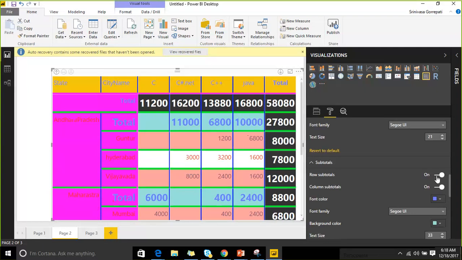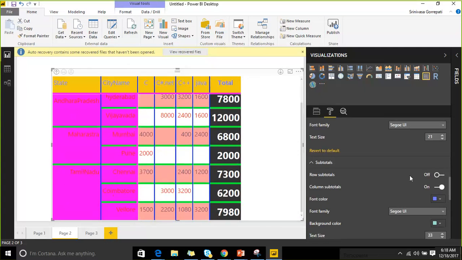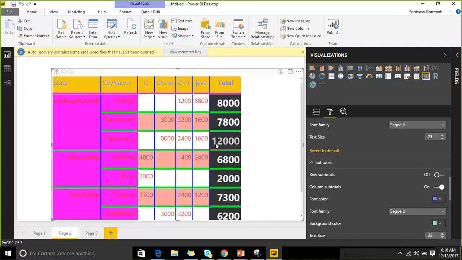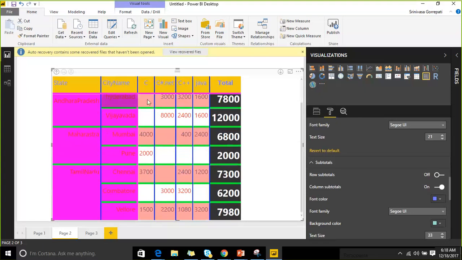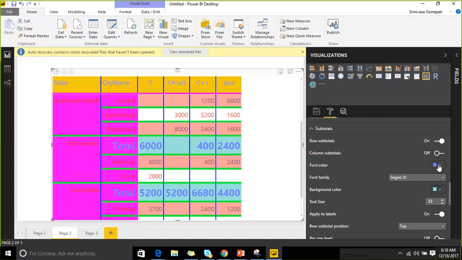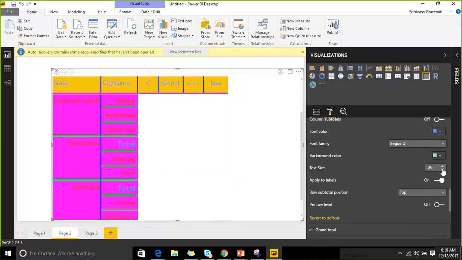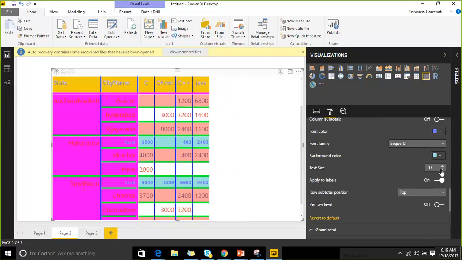Now if you don't want row subtotals, which means for each grouping level the rows will not be calculated and it is not getting displayed. If you don't want column subtotals, all the columns will be added; if you don't want that, you can disable it. So those are the row and column subtotals. If you want, you can enable it and configure the font color, background color, font family, size, apply to labels, and where you want to place it. Those are subtotal level settings.